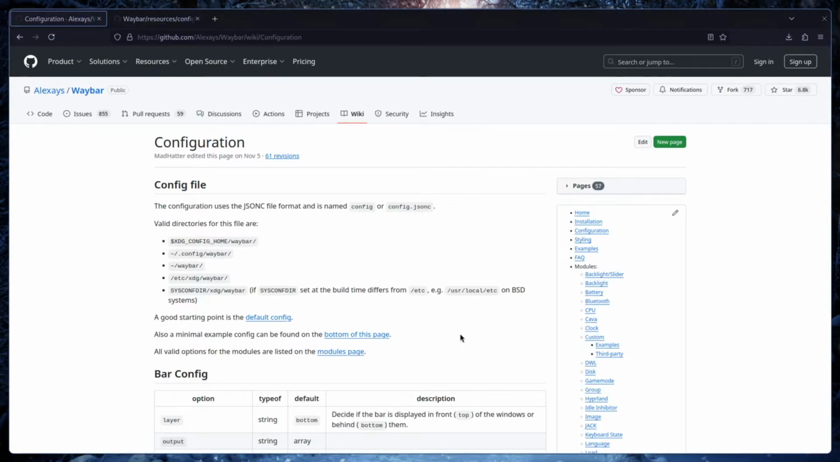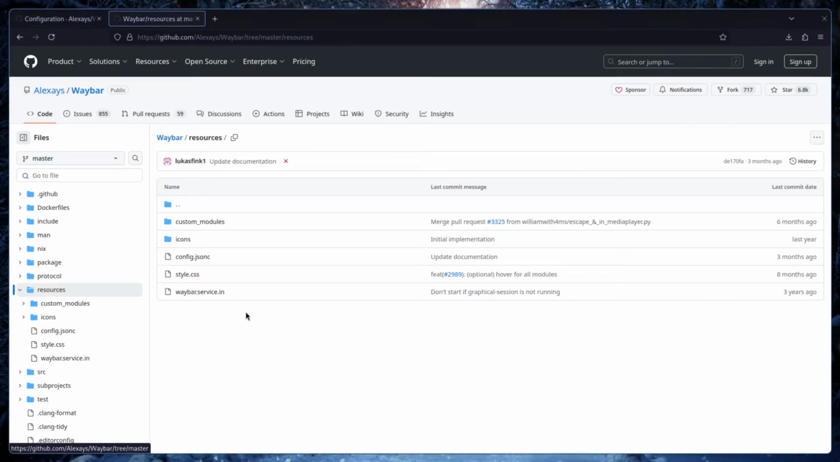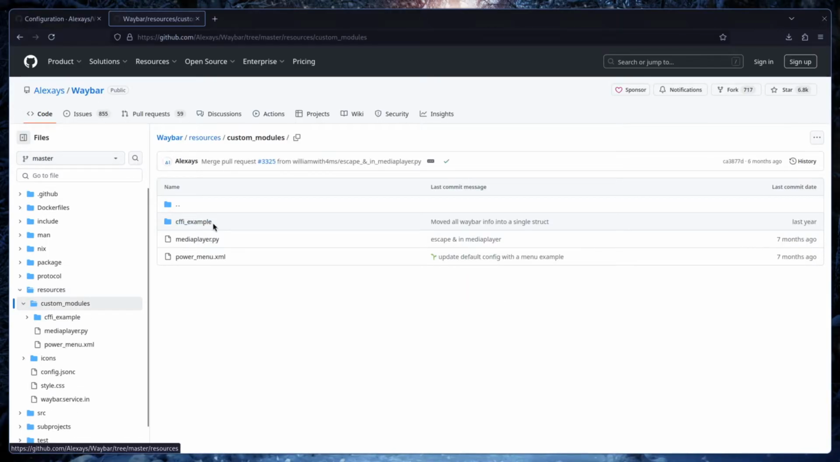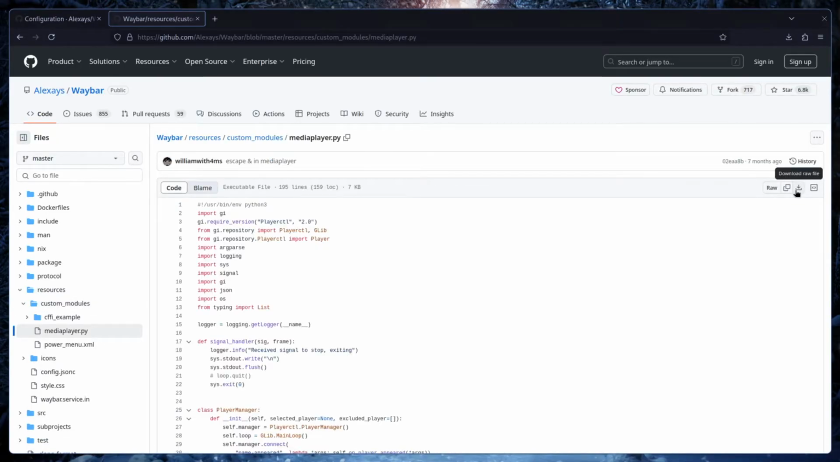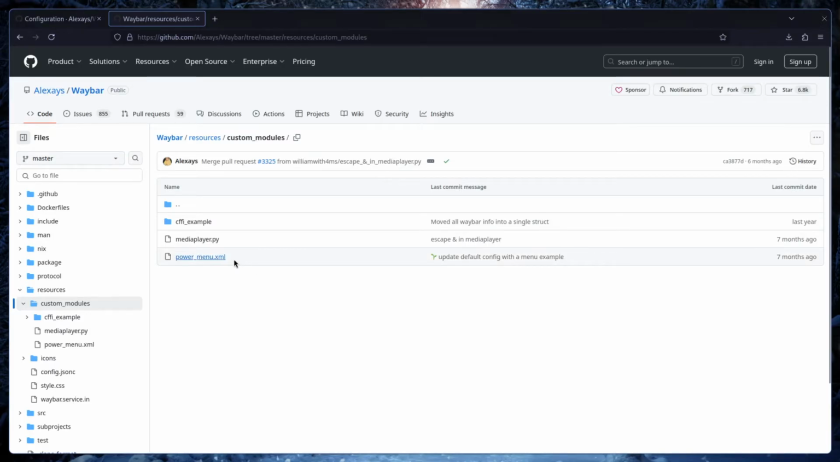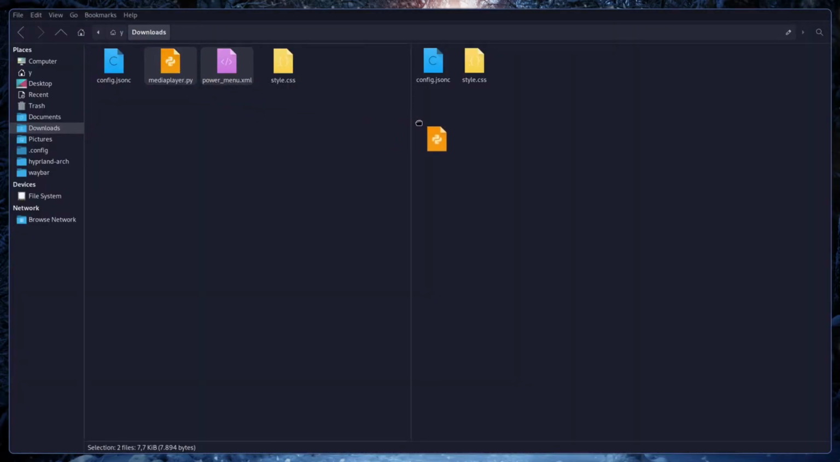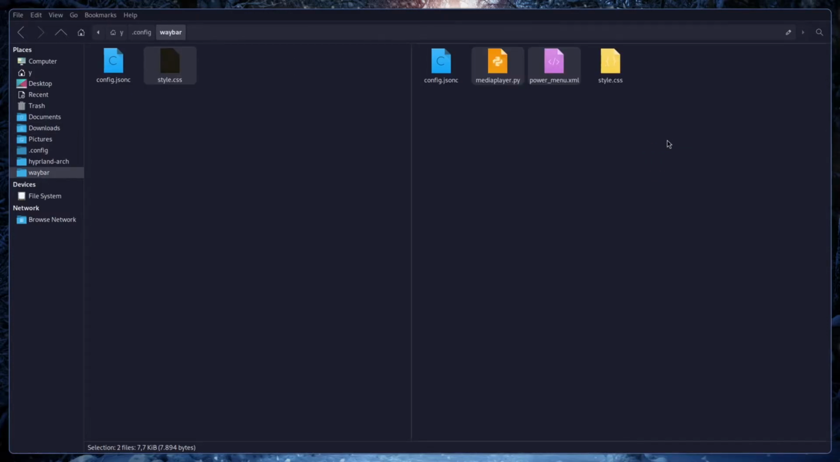The same thing you can do with going to the Waybar wiki page, and you can see that here it has a link to default config, and here you will find those two files, config.jsonc and style.css. The thing you want to download also is under custom modules is mediaplayer.py, and you can just go to download the raw file. And you do the same thing with power_menu.xml. And you just copy all the files to your .config/waybar folder.